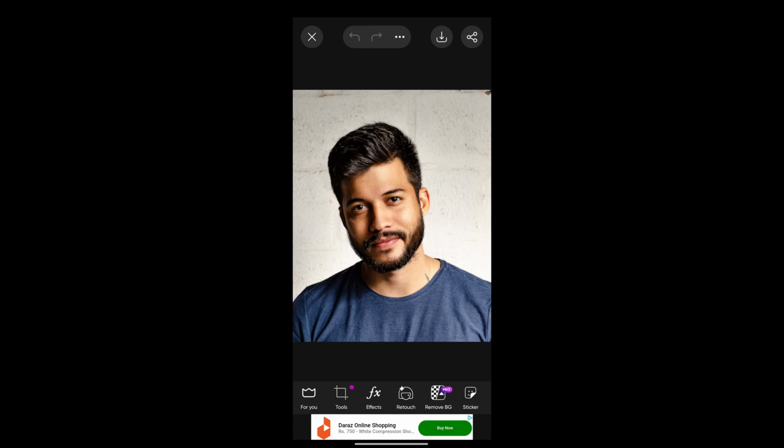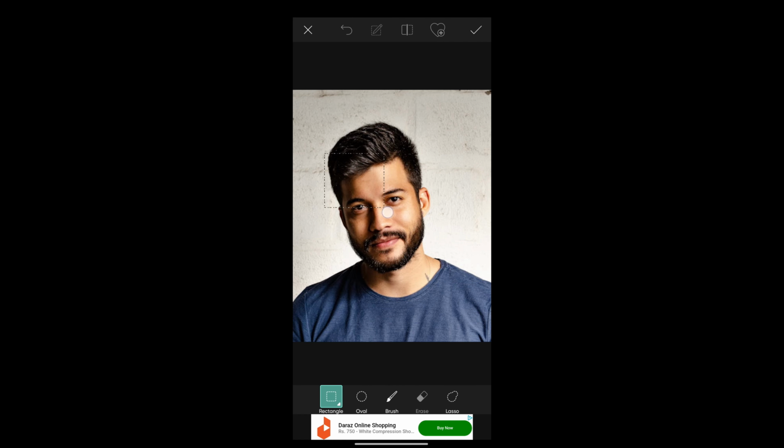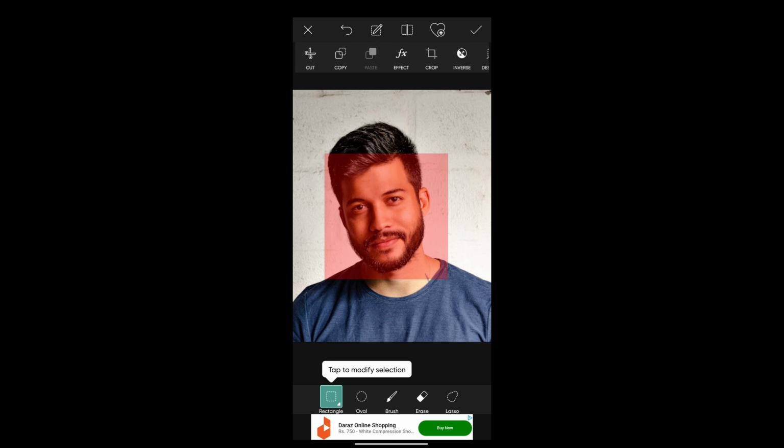Now here on the bottom, you can see this tools icon. Tap on tools. And now select selection. So select this area of the face by tapping and dragging it. So yes, it has been selected.